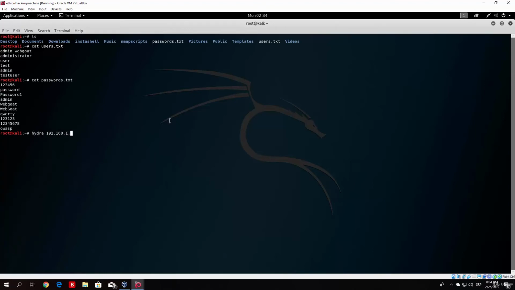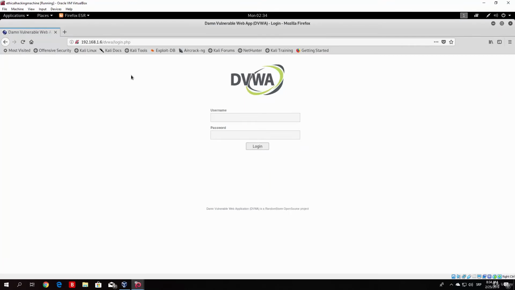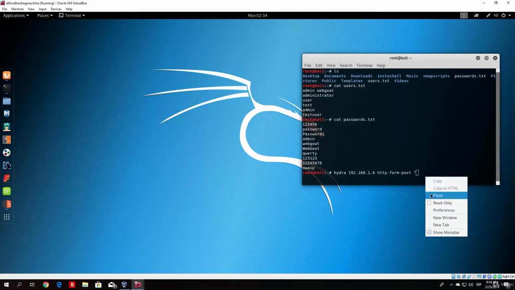We type here the IP address, then the post form, so http-form-post, and then we specify the link. Now, in order for us to check out the link, let us go right here, and we can see that the link, the path is dvwa/login.php. So let us copy that and let us paste it right here.